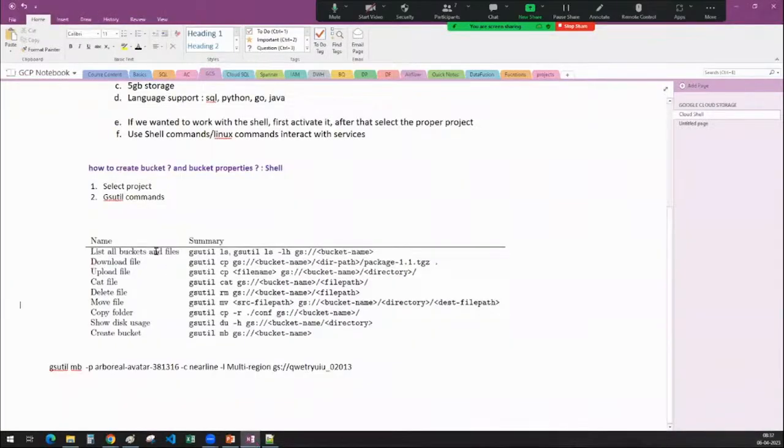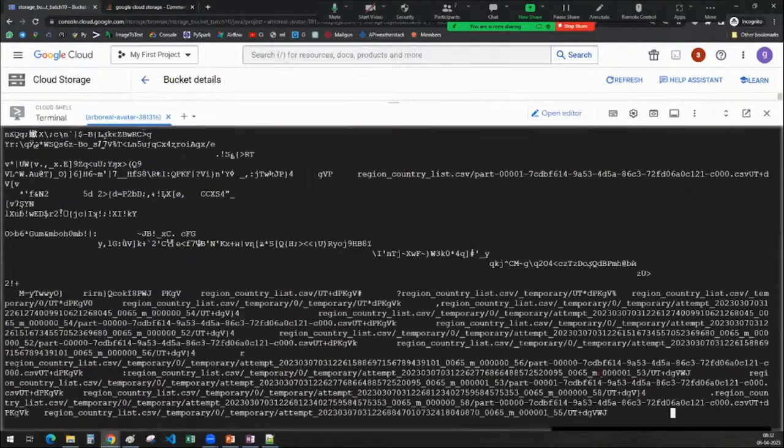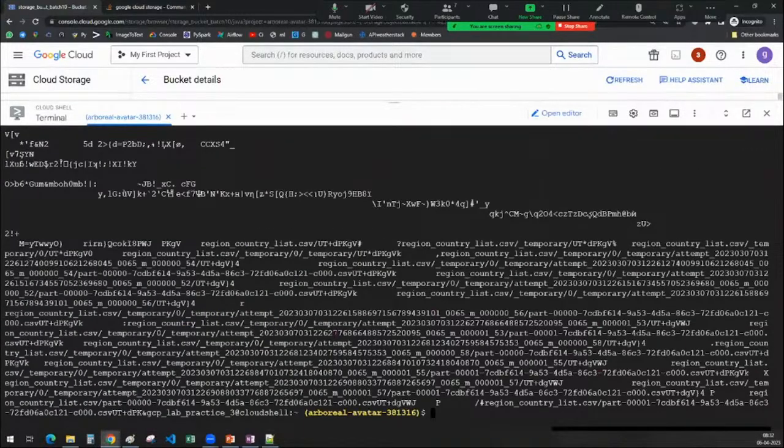Download a file, sir. I wanted to download something. You can download it. You can upload a file. If you wanted to view a file, sir, I wanted this file to be viewed. So gsutil cat is the command. Cat is a command to view the file. What file are you viewing? Regions_country_list.csv. You mentioned the cat command, and that data will be shown here. The data is not in a correct format, but this is how you can see it. So these are the things that you can all do, guys.